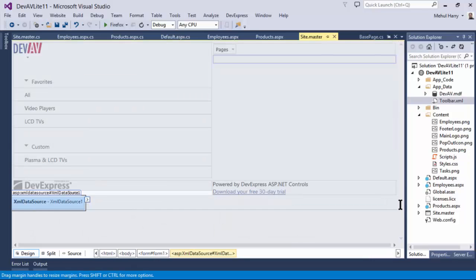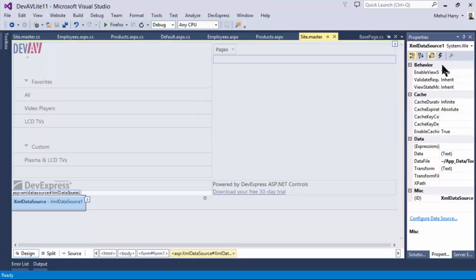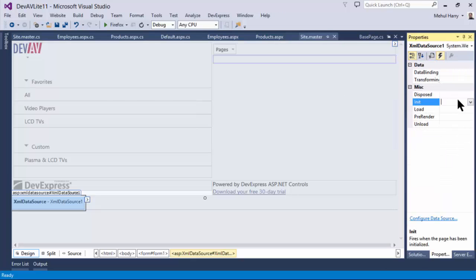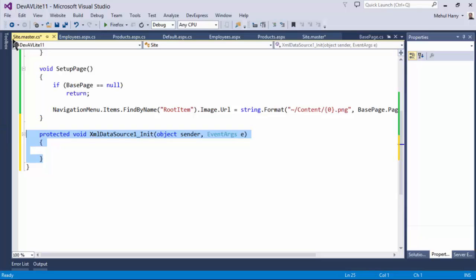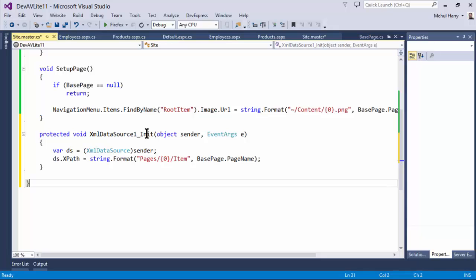In order to do that, I'm going to say, hey, XML data source, I want you to create a property in your init file. So let's replace this with a little bit of code that says, hey, XML data source, when you get initialized, I want you to set an XPath expression that says, load up the items for either products or employees or whatever module they're on. So once again, a very simple pattern allows us to quickly and powerfully leverage this UI metaphor.